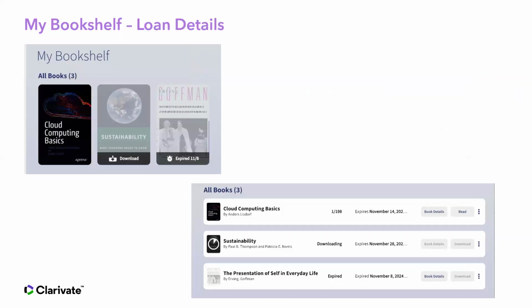These are just showing the 2 side by side, the thumbnail view versus the list view, showing where you can see when your loan's expired, if it's expired, and this option here is showing the download and progress. You see the little circle half filled.